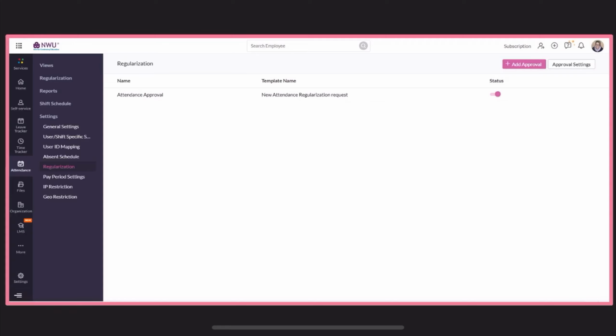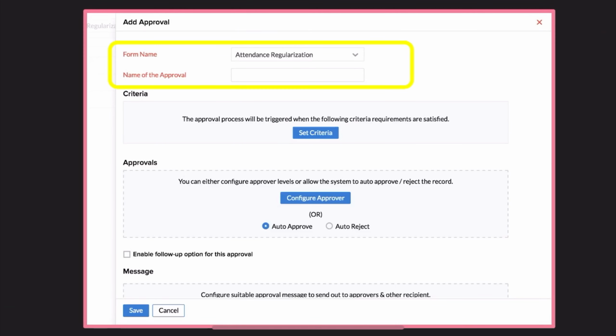So, follow these steps. Navigate from Home to Attendance, to Settings, to Regularization, and then Add Approval. Now that we are at the Add Approval window, enter the name of the approval. You can set a criteria if needed. You can also set more than one criteria by using the Add New icon, Add Icon.